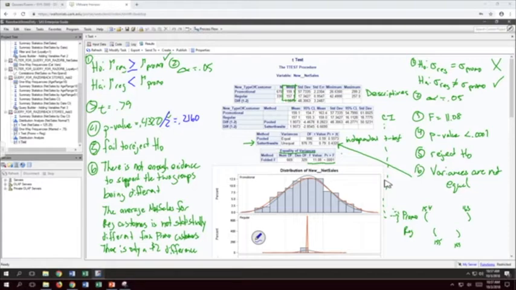Does anything change over on the right when we're looking at the equality of variances? No, all that stays the same. The equality of variances stays the same. We're still looking at, are the variances equal? The only thing that changes is that p-value.